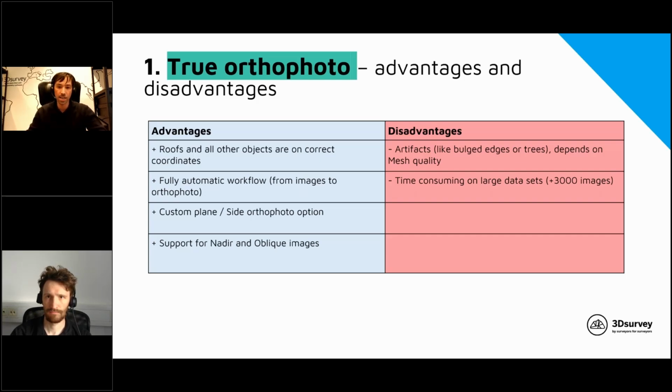The second one is that calculating the true orthophoto is more time consuming, it takes longer. Besides the point cloud, you also need a fully textured, full 3D mesh. And if you have big data sets, 3000 plus images, you need a powerful machine, and it can take much longer in comparison to the traditional orthophoto.